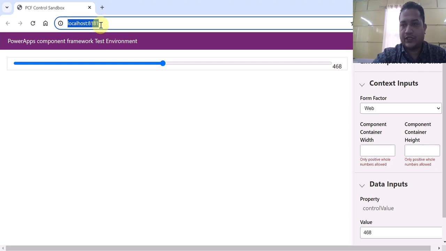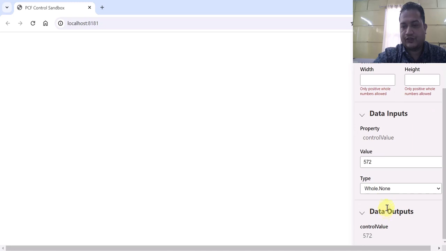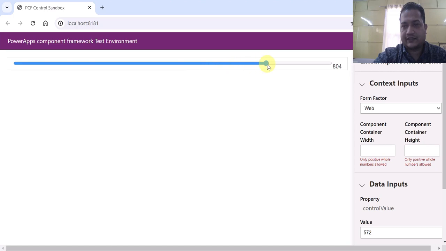Now we have successfully implemented our first PCF component. You can see that 468 is my numeric value, and I am showing it on a slider. Whenever I change the value on the slider, the control value which I have given in the data output also changes. So I have extended it and converted a numeric value into a good looking slider, instead of just giving a numeric value to the user. Here we have implemented it in the form of a slider.